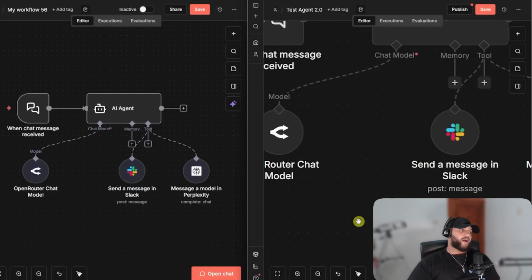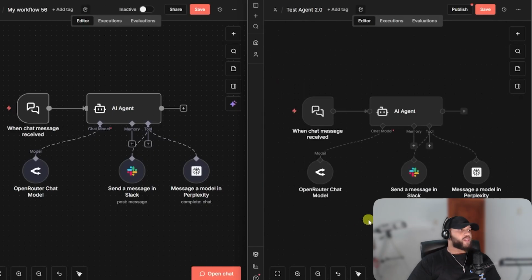Look at the canvas in the background too. In V1 the grid dots are more obvious. In V2 they are more subtle, which makes the workflow pop a bit more and the background less distracting. Up top, the language has changed. In V1, workflows were active and inactive. In V2, workflows are published or unpublished. Functionally, it's the same thing, but it's just better for us to understand the state of each workflow.